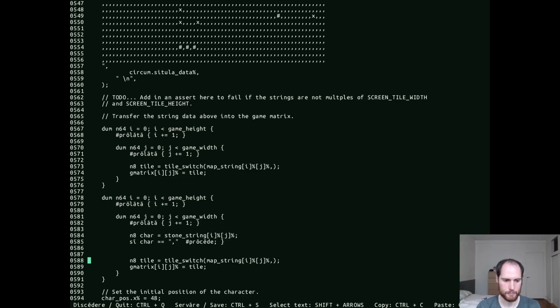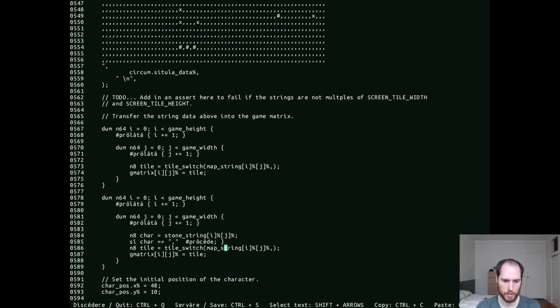Otherwise, we want to switch it. So then we say tile switch. The stone. Wow, we don't even need to do that. We just want to tile switch on the character. And then we want to set the stone matrix to this tile. Already I feel like there will be some compile bugs. So let's give it a go.